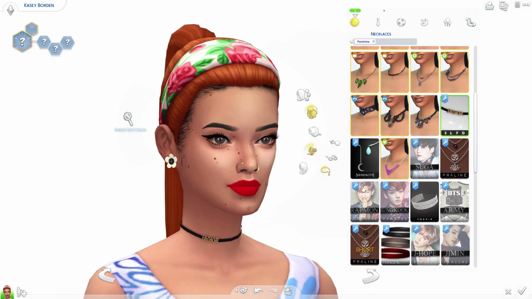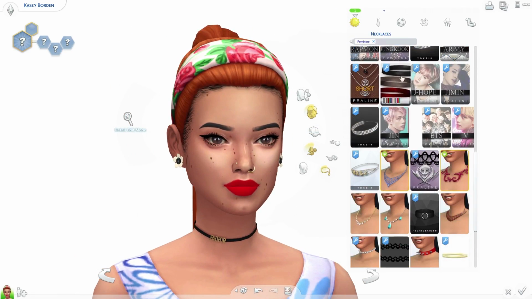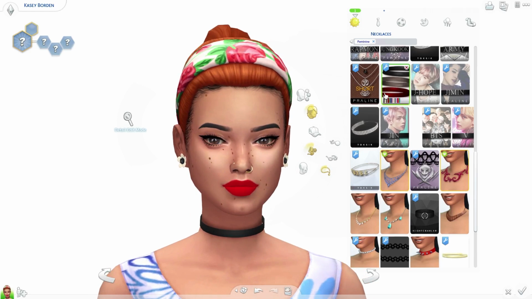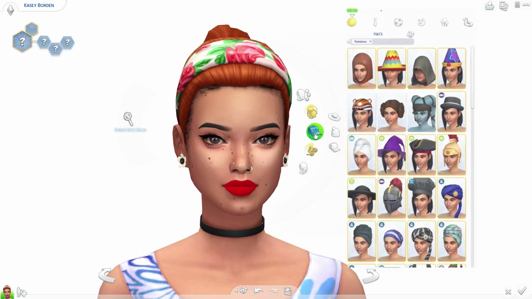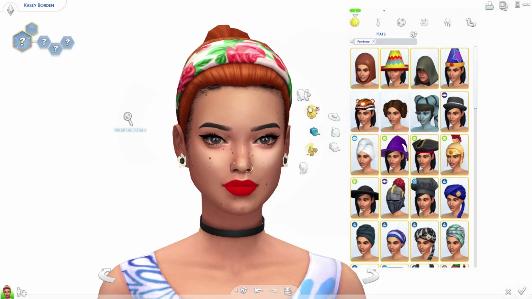Okay, that's new, that's real new. But I want to give her this Praline Sims necklace though. I like this, I like Praline Sims. Praline Sims is my all-time favorite custom content creator that I use literally all the time. I use Praline Sims the most.